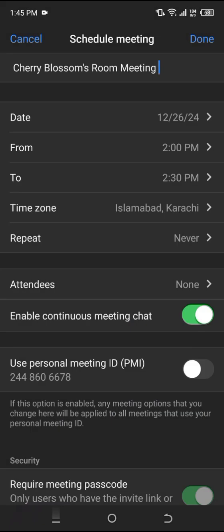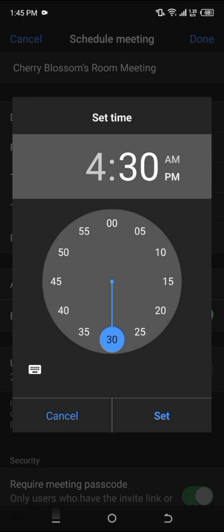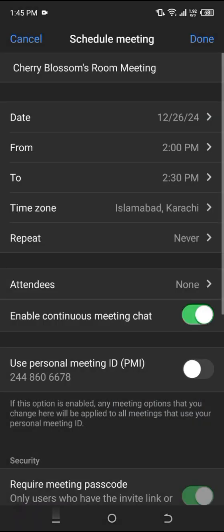Select meeting time, from and to. Below the date section, you'll see two time options, from and to. From: tap on it to choose the time when the meeting will start. For instance, I've chosen 4:30 p.m. After selecting the time, tap Set. To: this section allows you to set the end time for the meeting. Choose the time you expect your meeting to end. It's crucial to set both start and end times to avoid confusion.